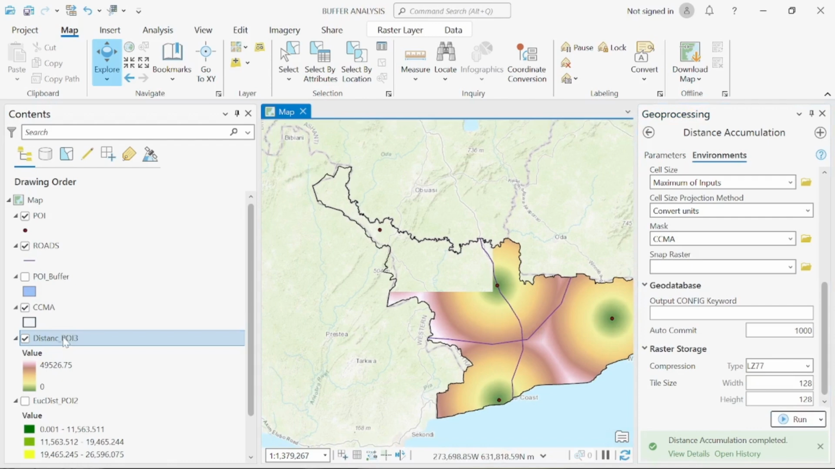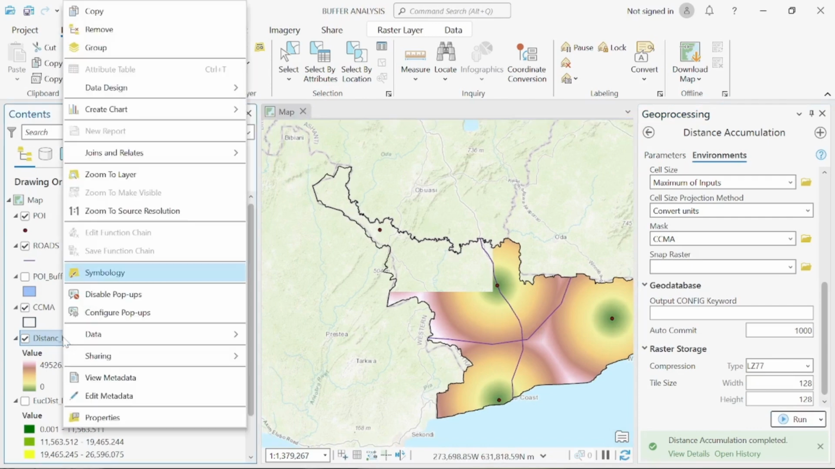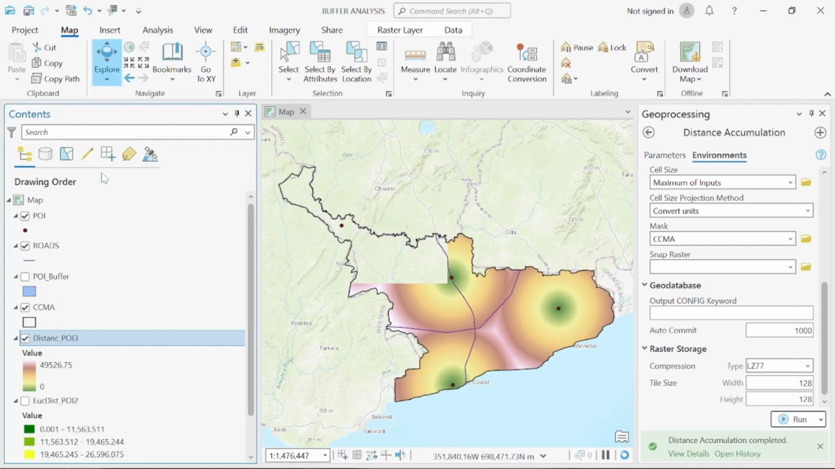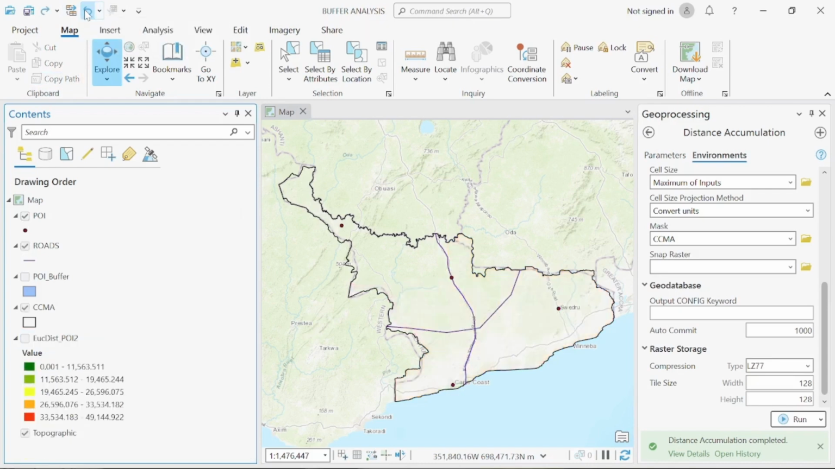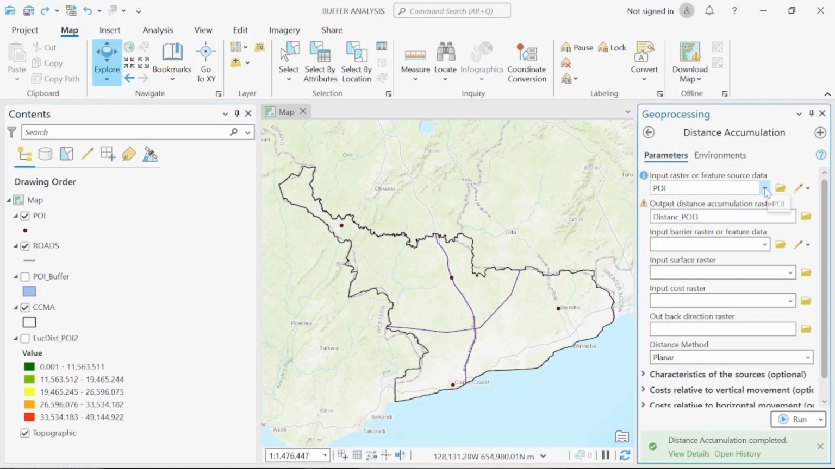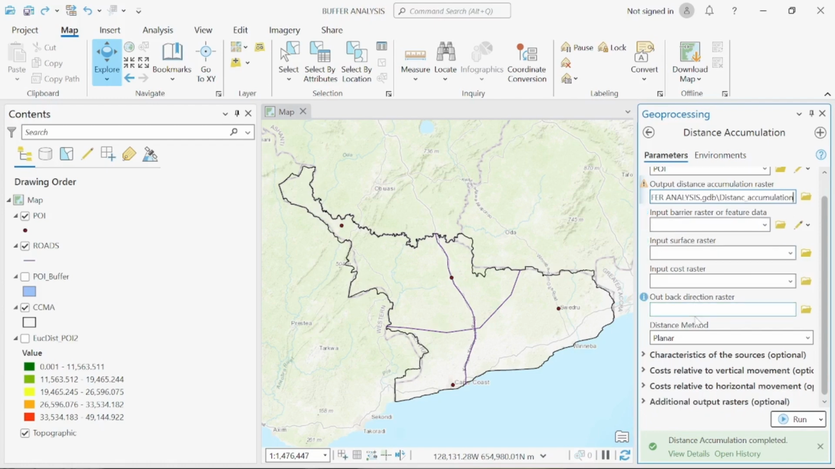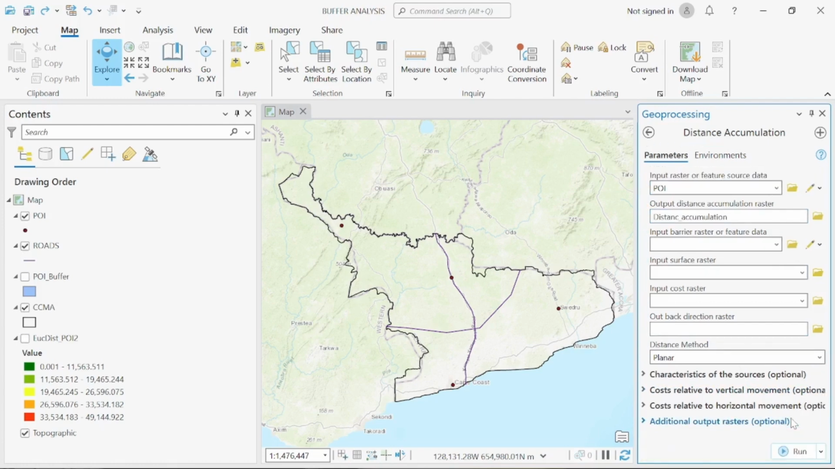Okay, so let's go back and redo it again. I think we have a set of uncertainties here. So our input is here. Let's change our location to distance accumulation. Okay, so let's run it again and see.